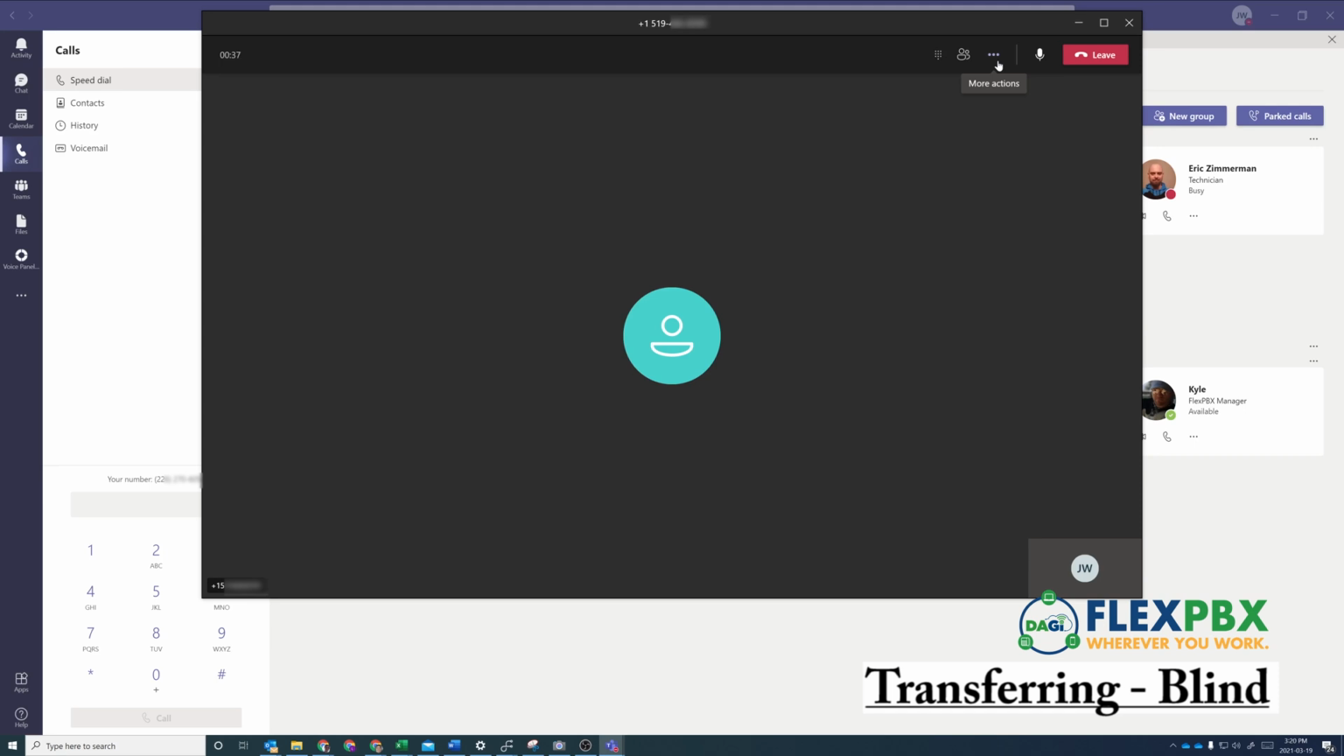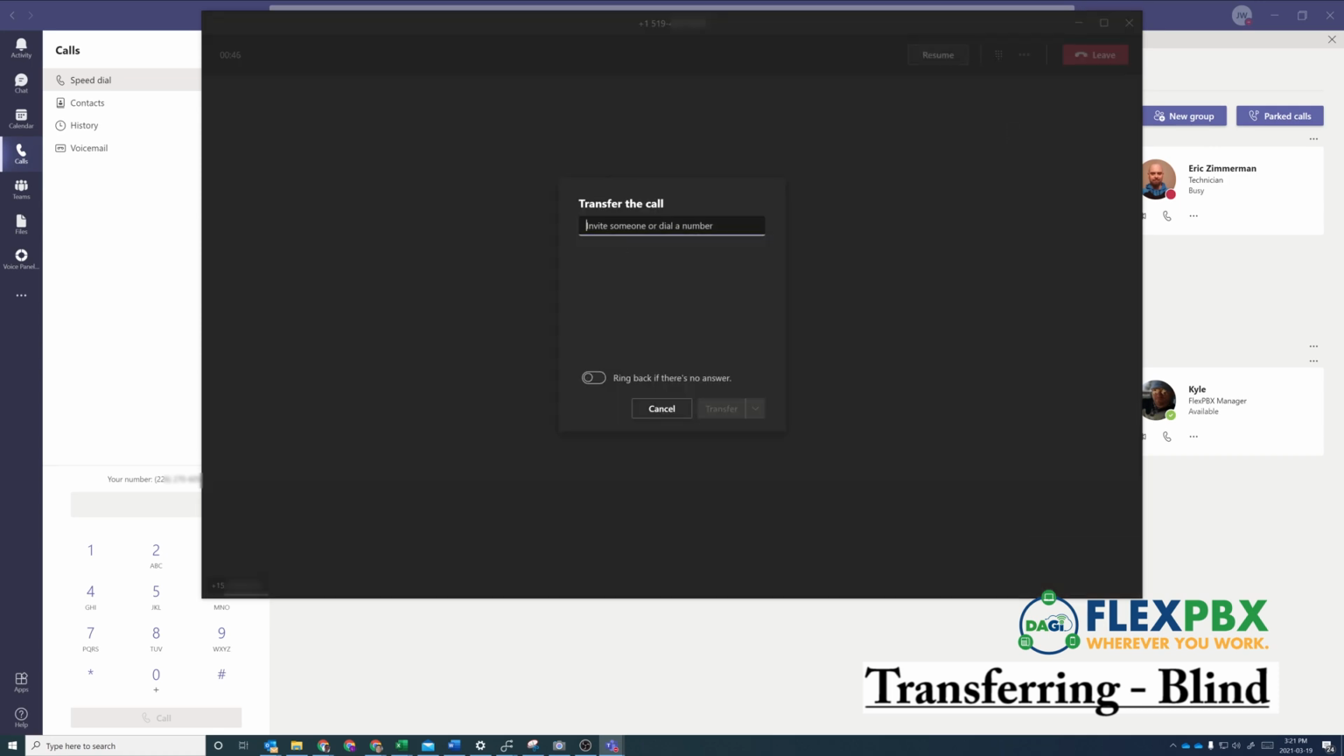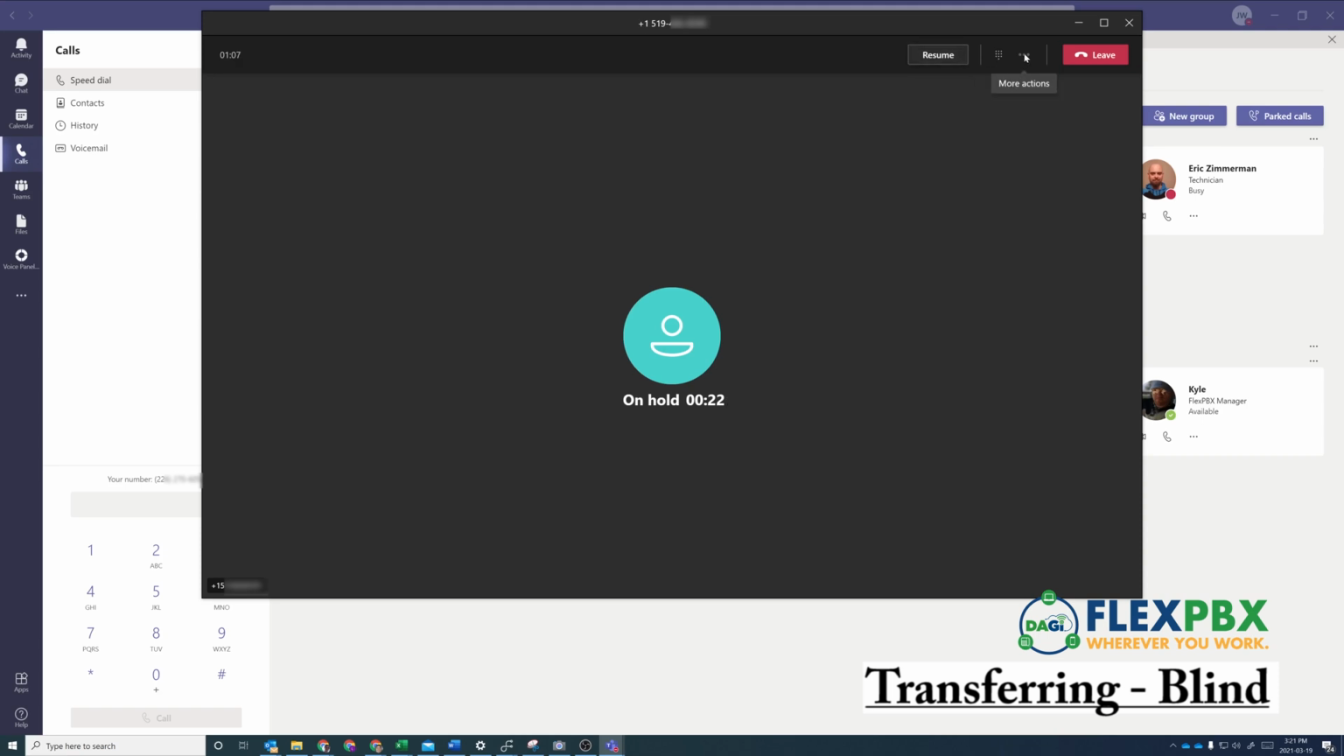So we'll start with a blind transfer. In order to do this, you're going to click on these 3 dots here and go down to transfer. You'll have the ability to find somebody in your stored contact list like so, or you can enter in another number and transfer the call that way. Again, once you've clicked on it, you then have the option to transfer. And in this case, I'm going to hit cancel, and I'm going to resume the call and go back to the user.